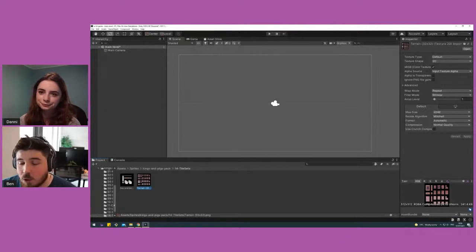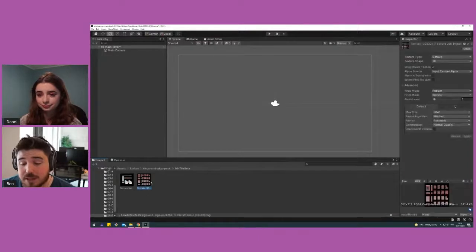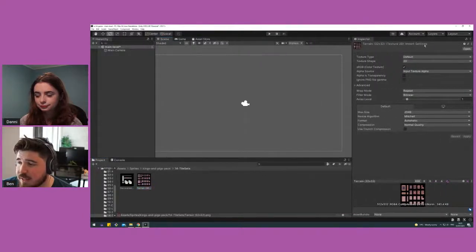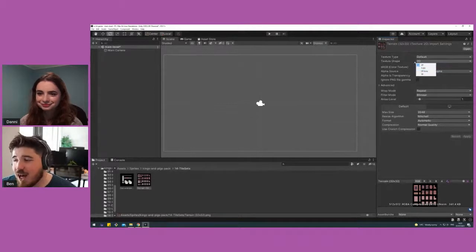So how do we do that? Well, what you do is you click on the asset in the project window. So click on this, and it will show in the inspector import settings. As you can see, it says import settings here, and this is basically just telling Unity what kind of thing this is. So for example, you can have a 3D texture, you can have a cube map, you can have a 2D array. We're going to stick with 2D.